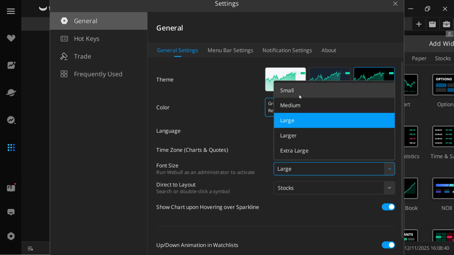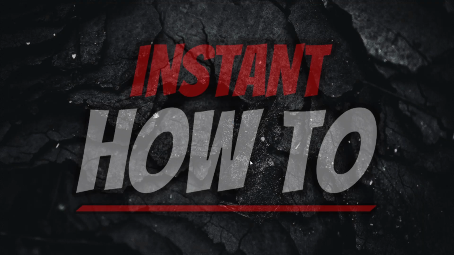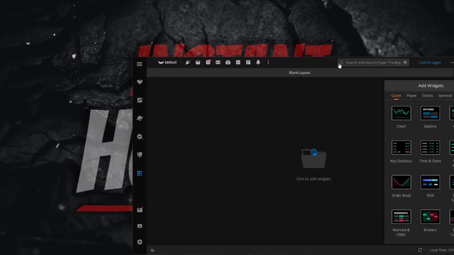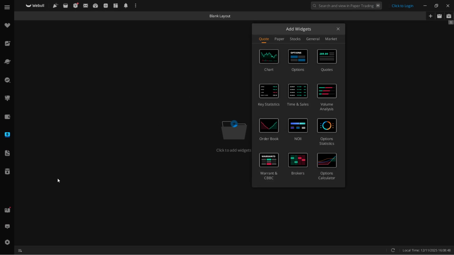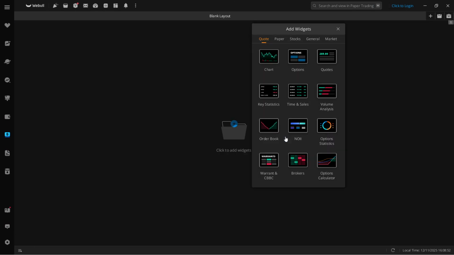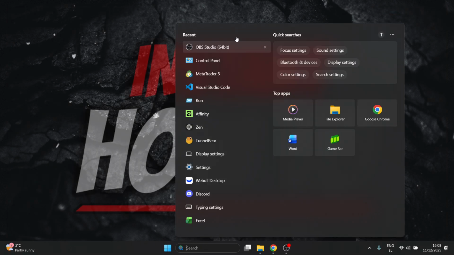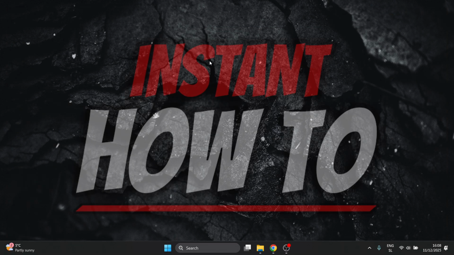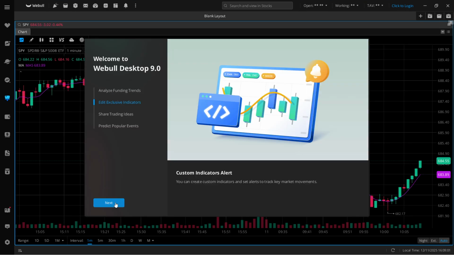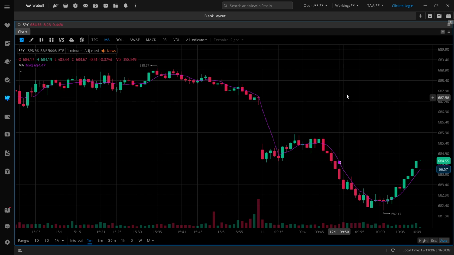So if I go to small again and I click on restart, it's going to look normal. So as you can see here again, I click on next. Now it's looking normal. However, if I go and make it a bit larger, so if I go to medium, for example, and I restart again, and I open up Webull yet again over here, you'll see that yes, things are a bit bigger.